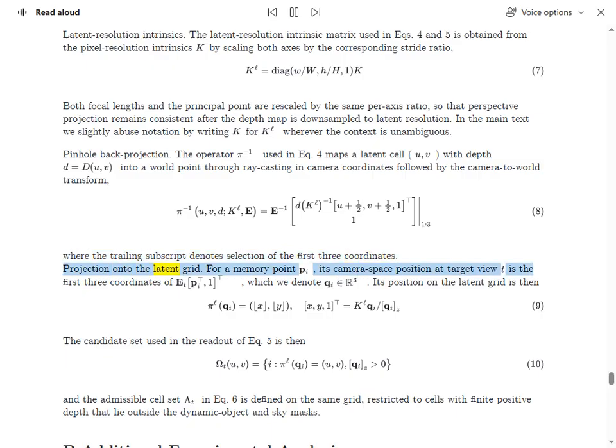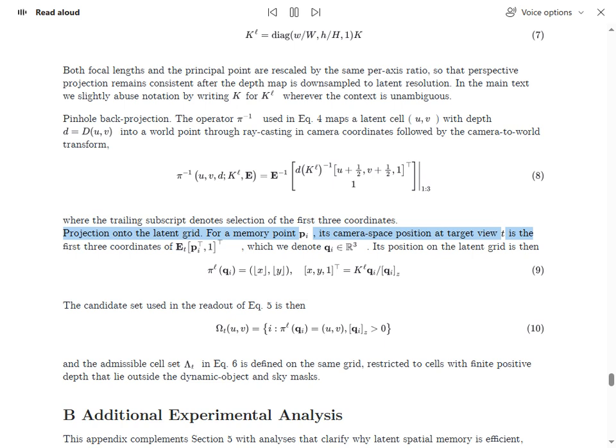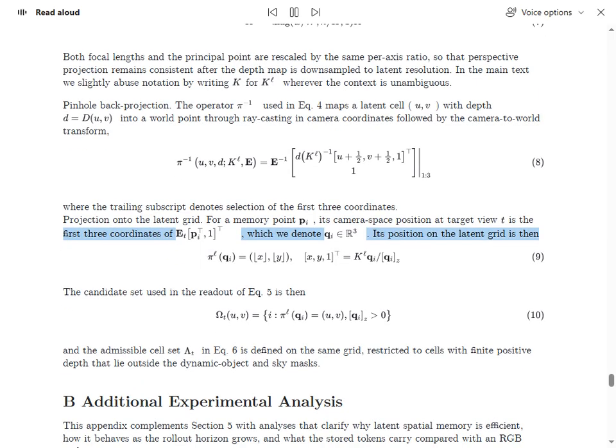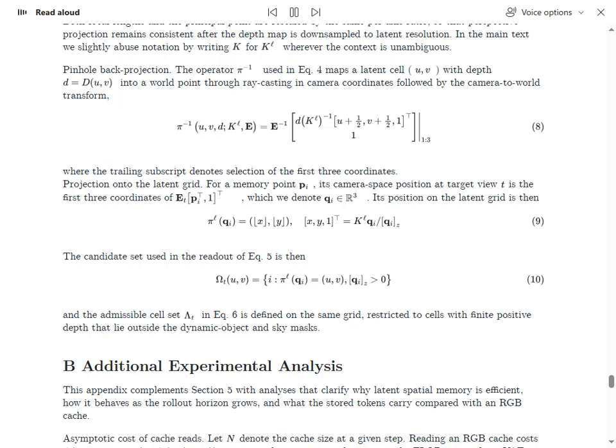Projection onto the latent grid. For a memory point p_i, its camera space position at target view t is the first 3 coordinates of E_t times p_i in homogeneous form, which we denote q_i, an element of R^3. Its position on the latent grid is then the 2D projection of a 3D point onto a latent grid using a camera matrix and depth normalization.